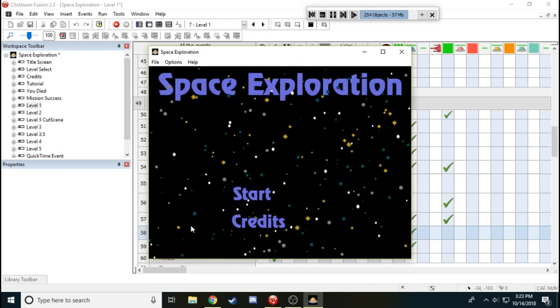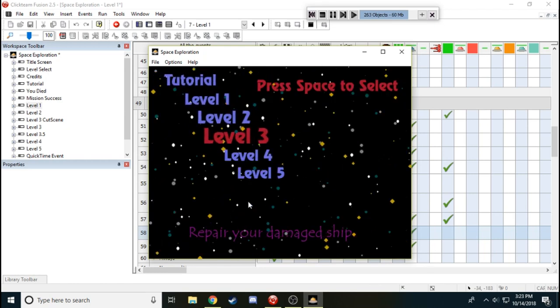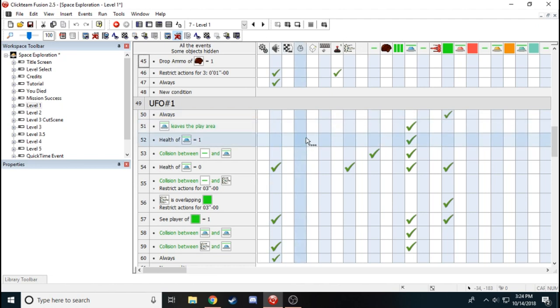Upon startup, the user is taken to a level select screen where they can choose which level to play. Each level presents a different unique challenge to the user. The application is created in Clickteam Fusion 2.5 and is coded using events.